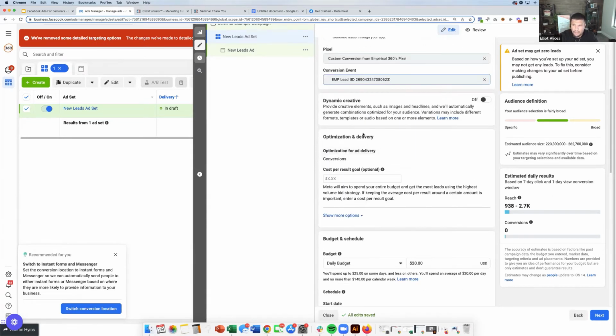Optimization and delivery, I usually leave these blank. I let Facebook's algorithm do its thing. I think it's way smarter than me, so I don't really meddle too much with this stuff. I think the more granular you try to get with Facebook, usually the worse it gets. Facebook's algorithm is very, very smart. They have honed it over years. I let it do all the heavy lifting.